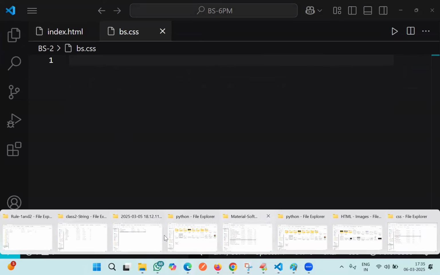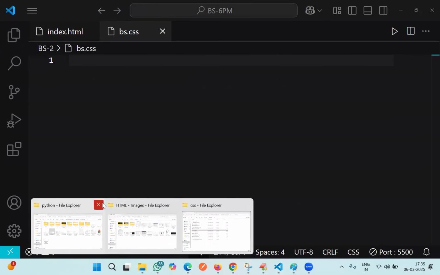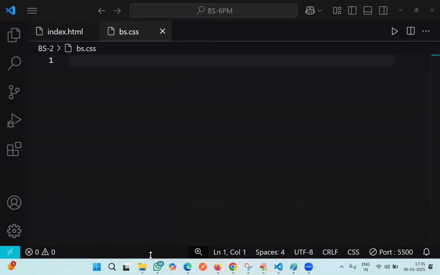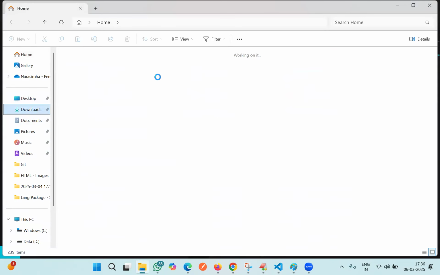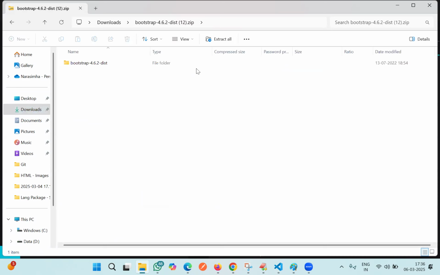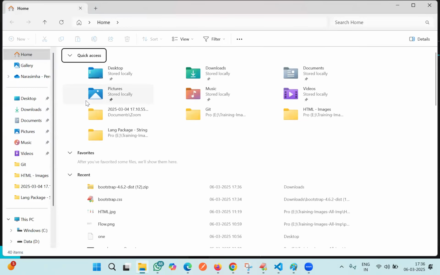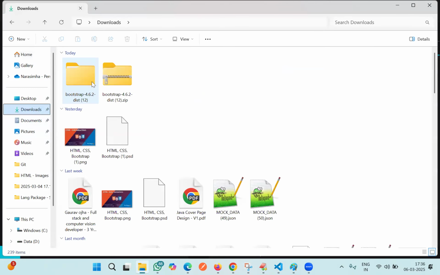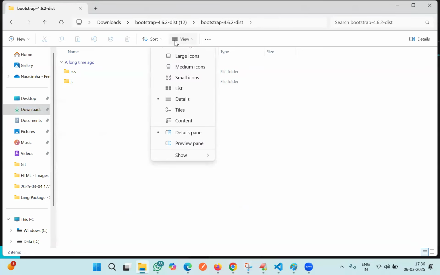So we extracted the files; somewhere they are there. Where is it? Bootstrap, not there. Okay, fine. Let me close this. Just 1 minute, I'm going to show you how the download works. We extracted the zip file, and we get the CSS files and JavaScript files.